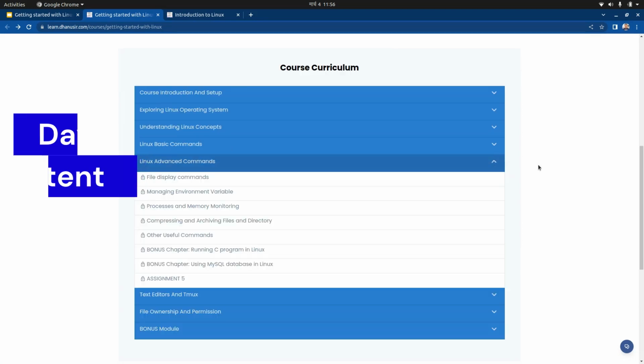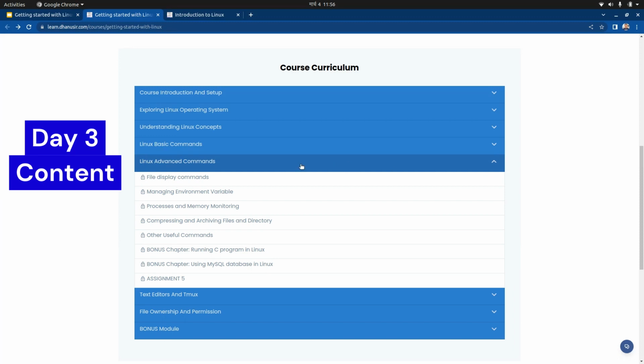On day 3, we have Linux advanced commands. We will start by seeing file display commands. Then we will try to see how to manage environment variable. Then we will see commands to monitor processes and memory. We will also try to understand how to compress and archive files and directories. Then finally, we will see some other useful commands. There are a few bonus chapters: how to run C program in Linux and also how to use MySQL database in Linux. It is followed by assignment number 5.